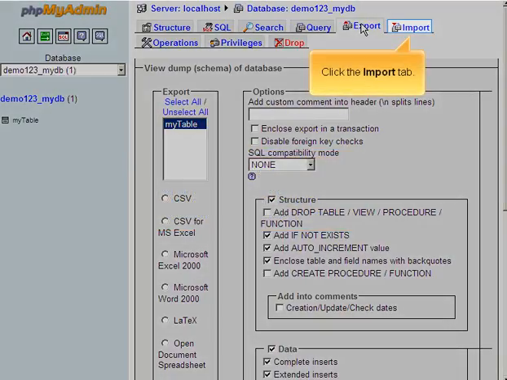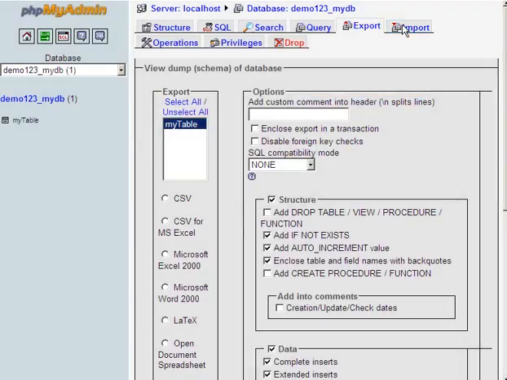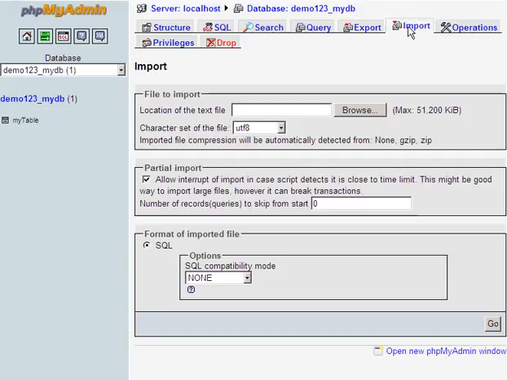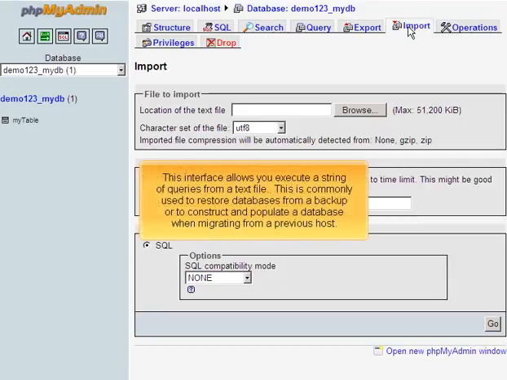Click the Import tab. This interface allows you to execute a string of queries from a text file. This is commonly used to restore databases from a backup or to construct and populate a database when migrating from a previous host.